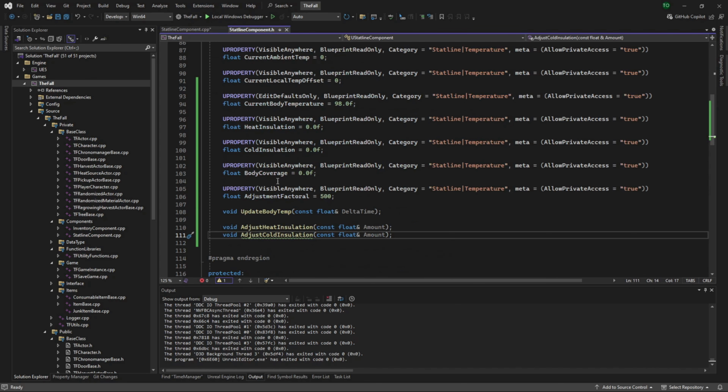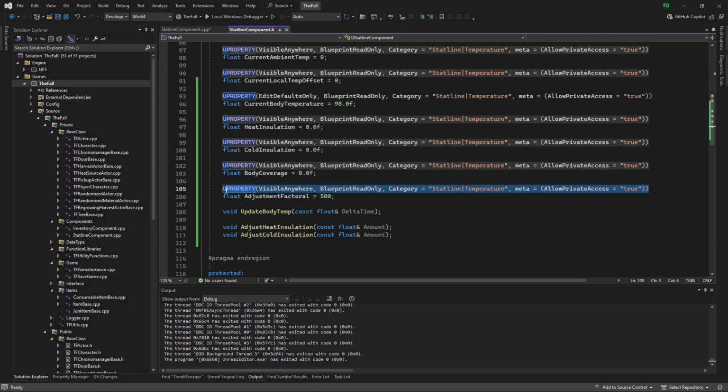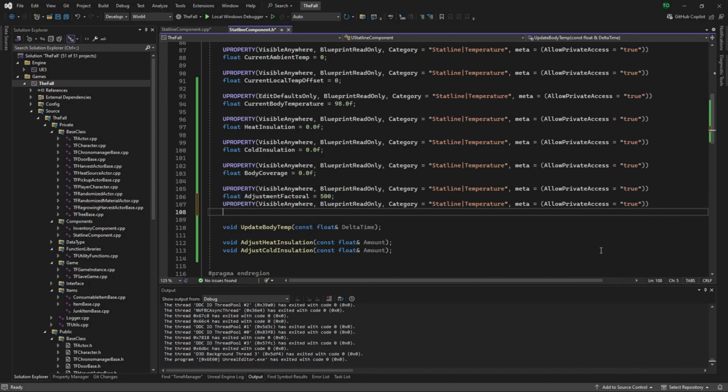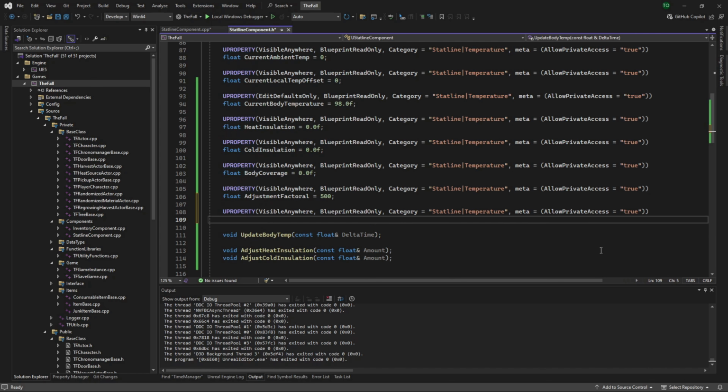Now, let's see. This is something you can add if you want. And this is going to be for things like ignoring such a small difference in external and internal body temperature that you don't want to adjust anything. So float current temperature difference to ignore.